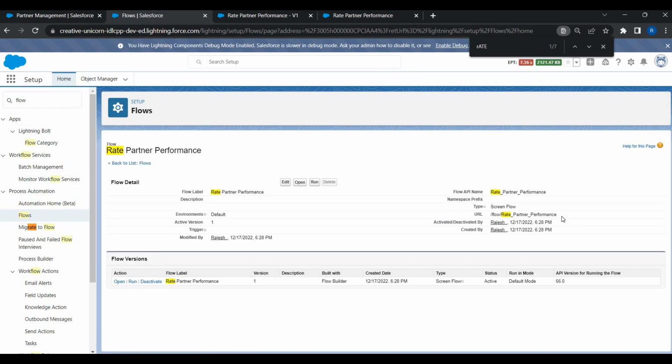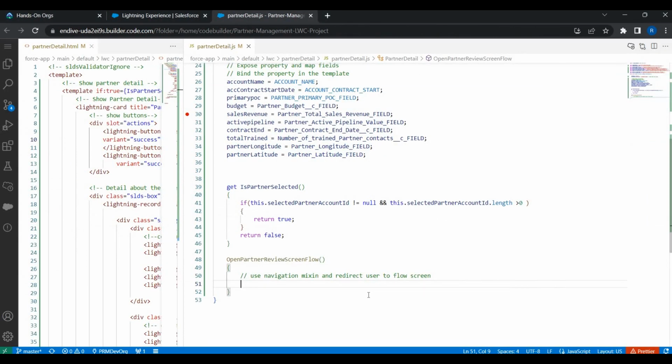Yeah, so this is where I can find the actual URL of the flow. I'm going to use this one. So I'll copy this, go back here. So it's flow URL. I'll create a constant flowURL is equal to, yeah.